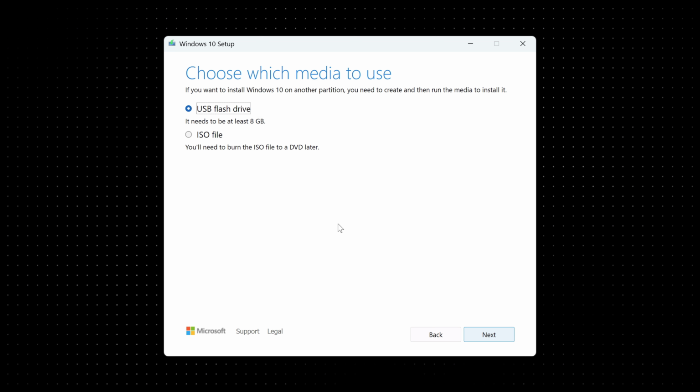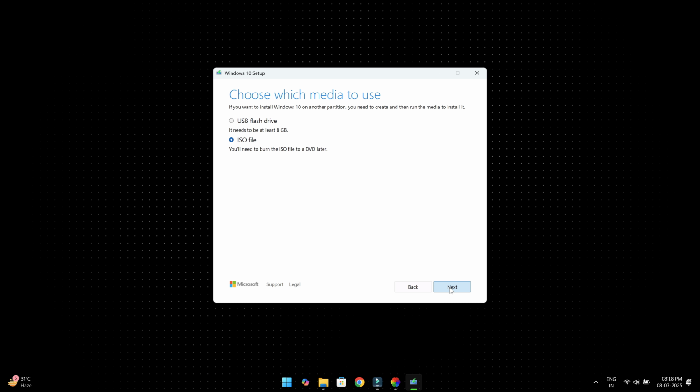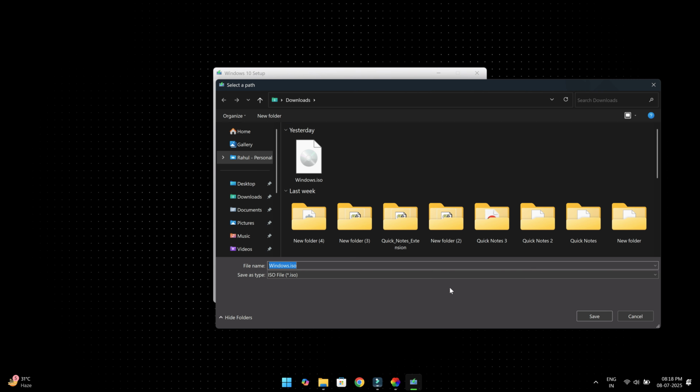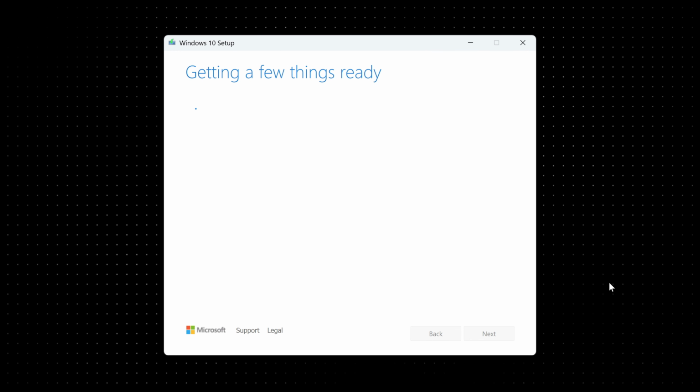On the next screen, select ISO file and click next to choose the download location. Once you have picked where to save the ISO file, click save and the download will begin.